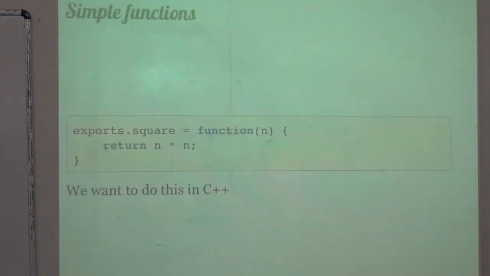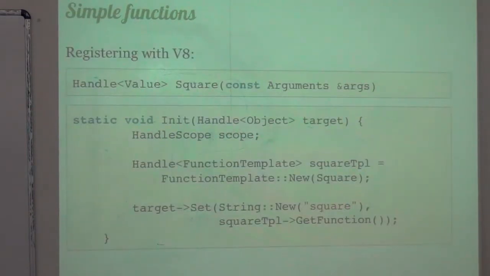So let's get directly to implementing functions. This is a simple JavaScript module. Like you would say export.square equal to whatever its implementation. And then in another node module, let's say this is called square.js, you could just do require square, and then you could do square.square itself and call the function. So how do you do this in C++? It's pretty simple, nothing too complex.